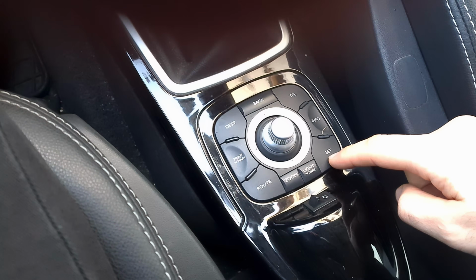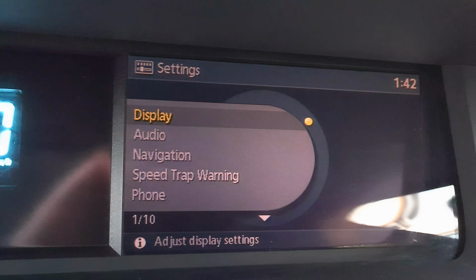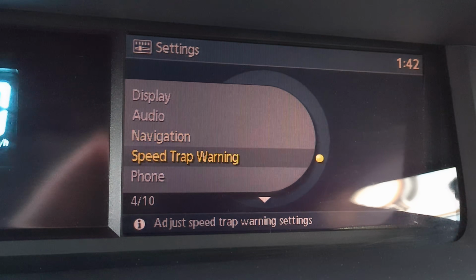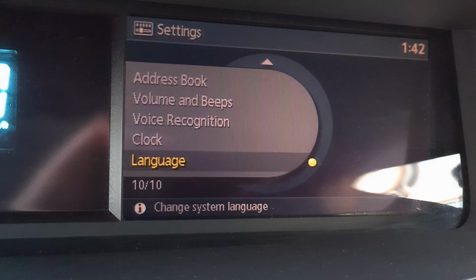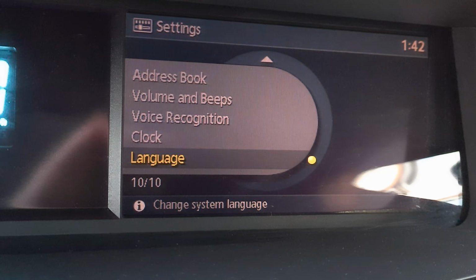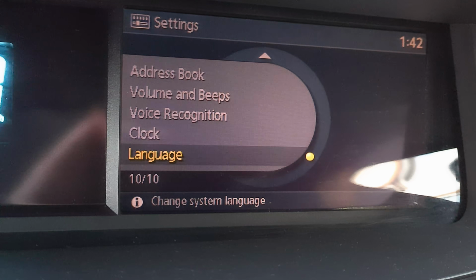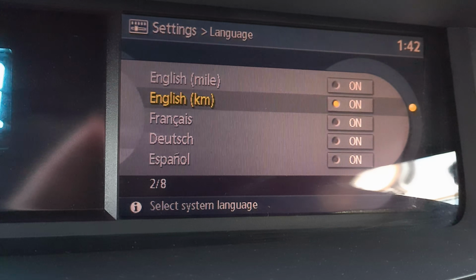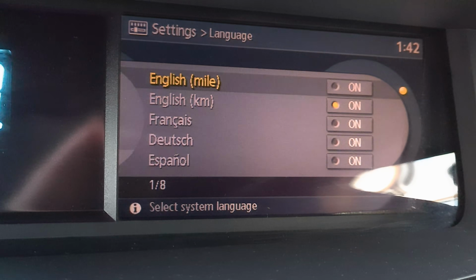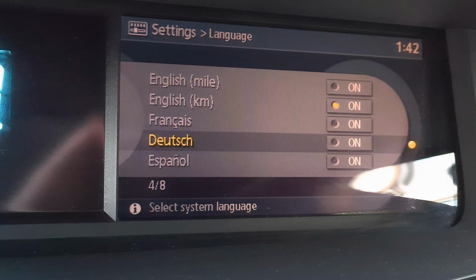So I'm going to press set, go down, and the 10th one, in the lower left corner, you can see 10 out of 10, 9 out of 10. So the 10th one is the language. Currently English km is selected, kilometers, English mile. Let's set it to, let's say, Deutsch, German.